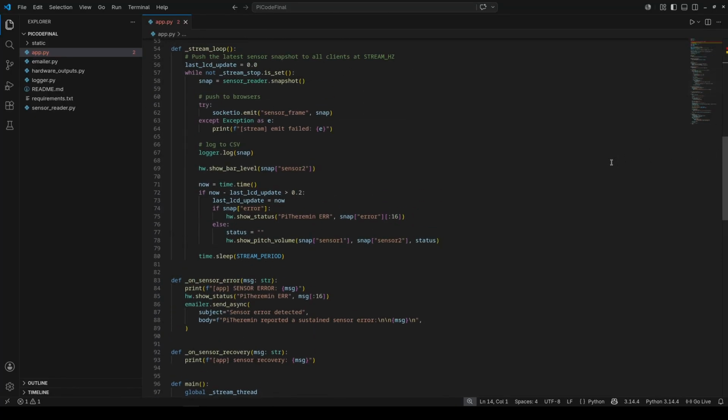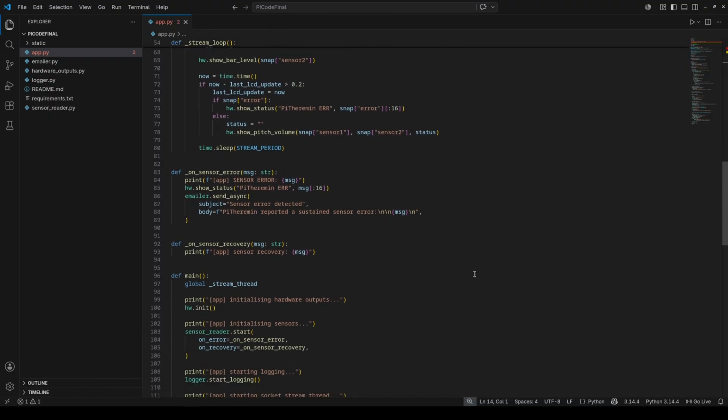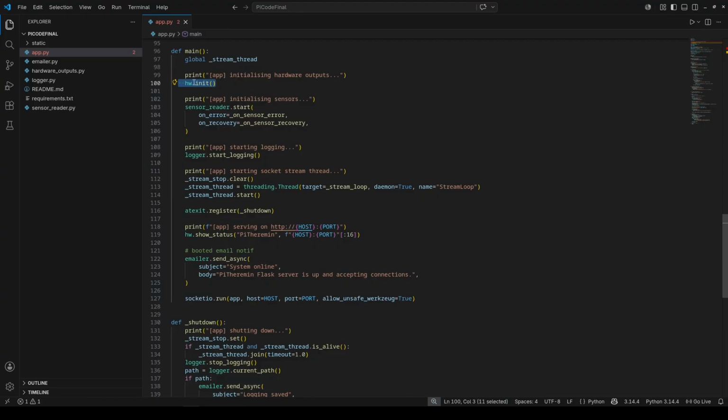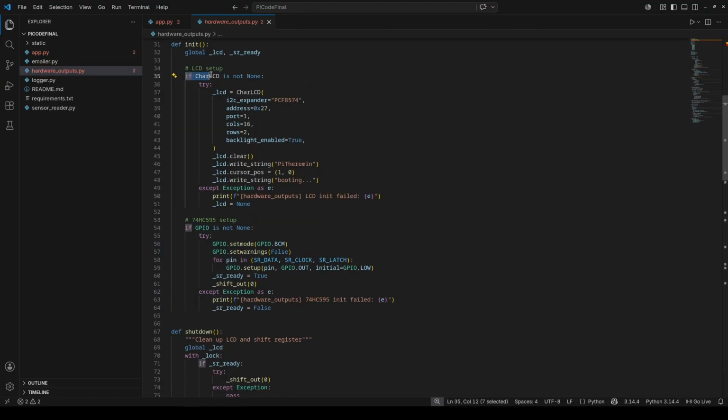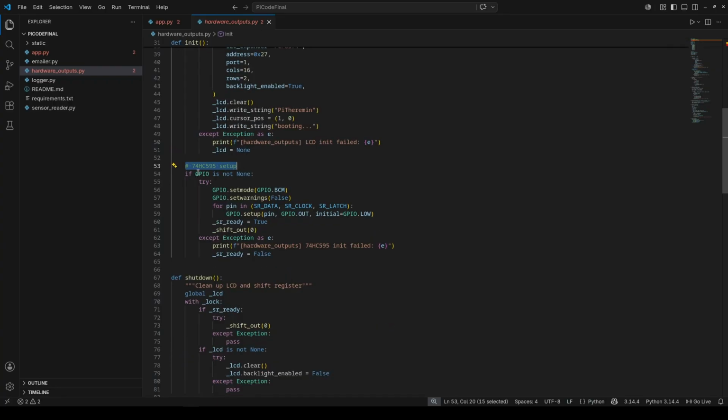This file handles the Flask server and it polls the sensors and stuff every 60 Hz. Here we're calling the hardware to initialize. First it checks that the library is imported. Then it sets up the I2C connection and adds some startup text. Here it sets up the LEDs and the bit shift register.